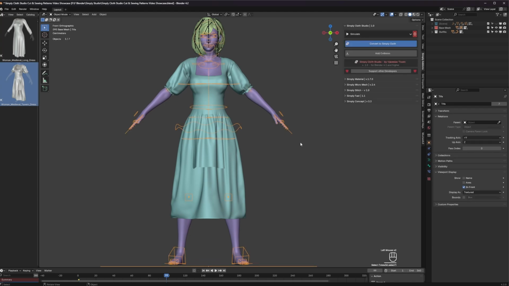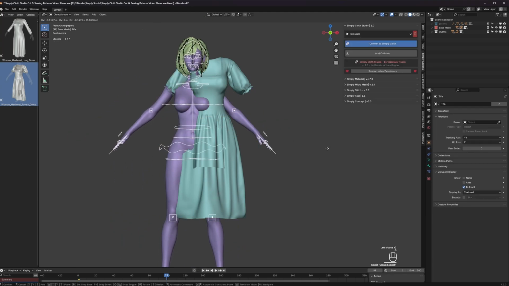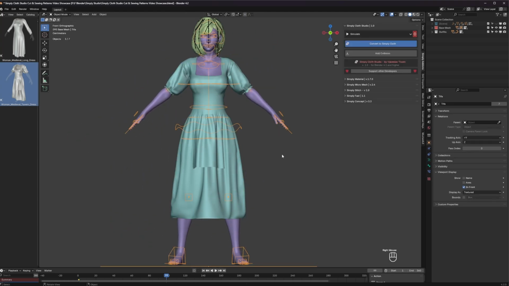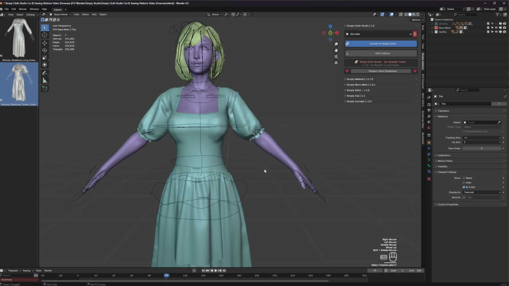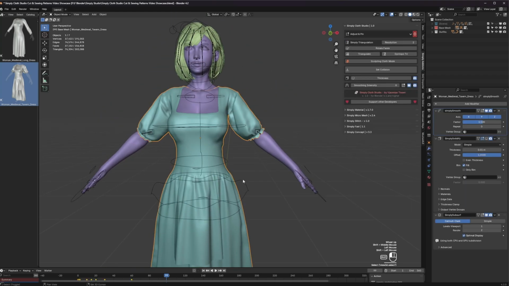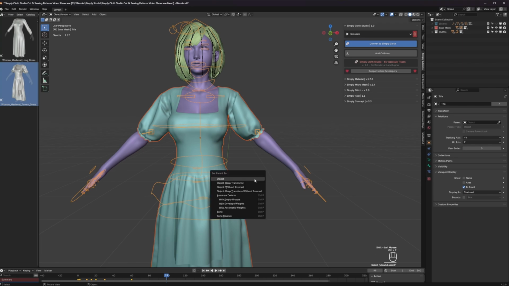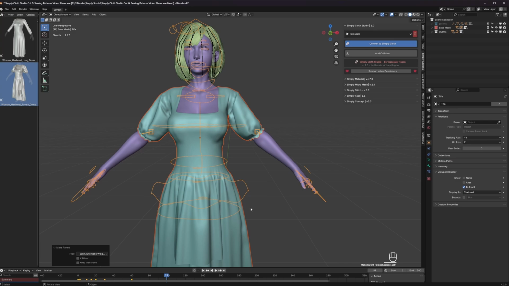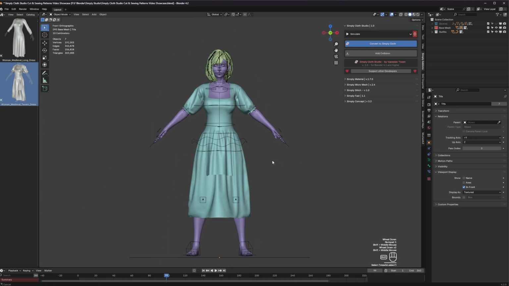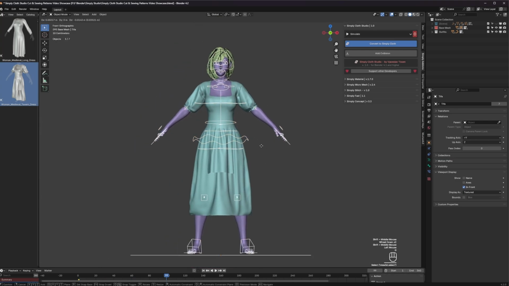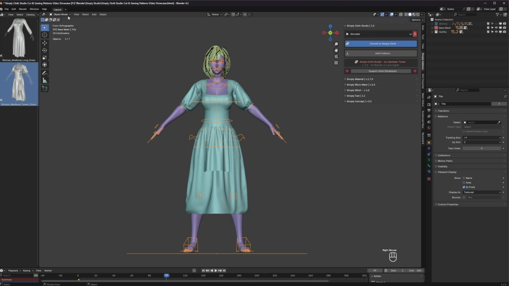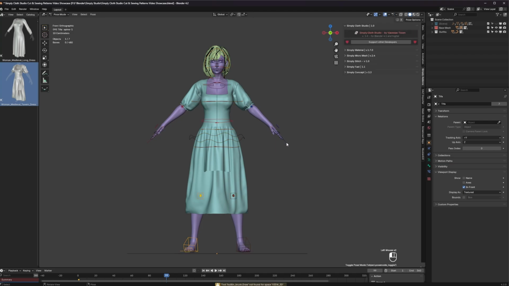But now we have one small problem. As you can see, the clothing is not bound to the character. And if you move the character around, the clothing is staying in place. We can fix that very fast. Just select the clothing, then the armature. Press Ctrl-P and choose With Automatic Weights. And there we go. The clothing is bound to the character.